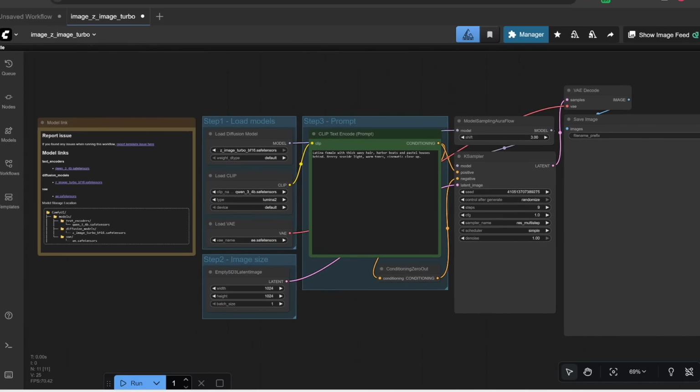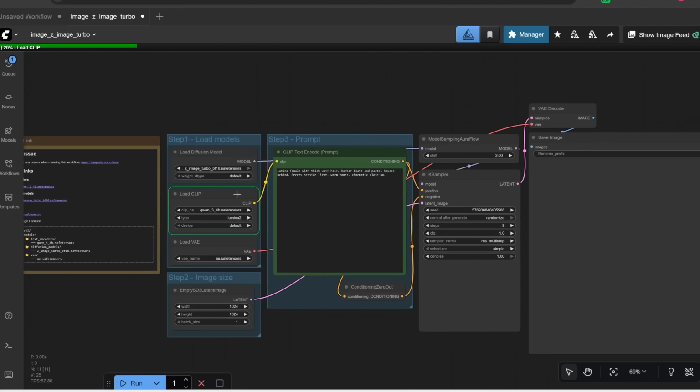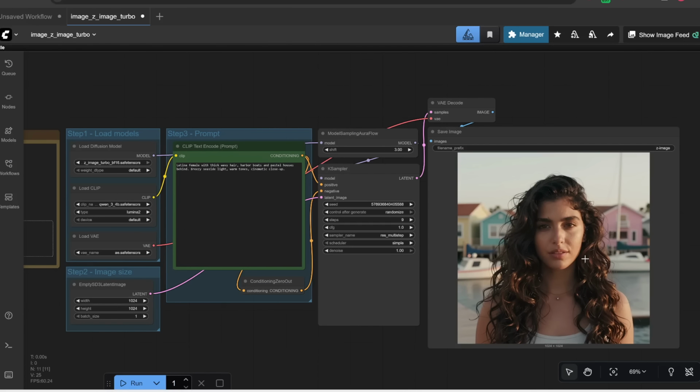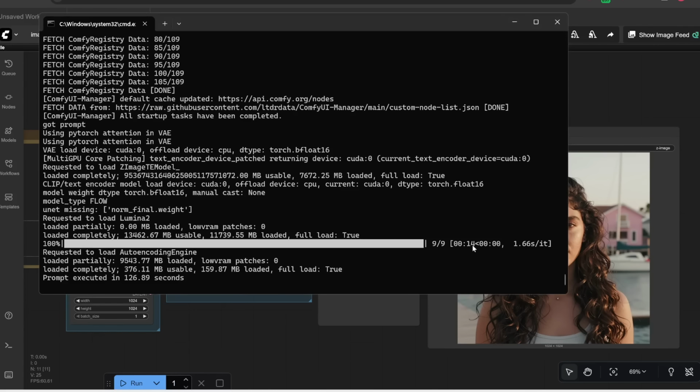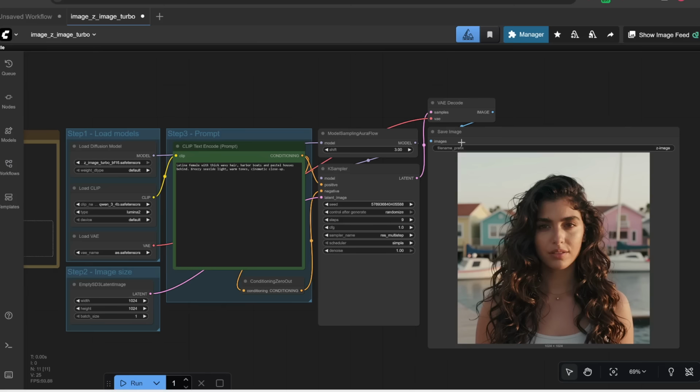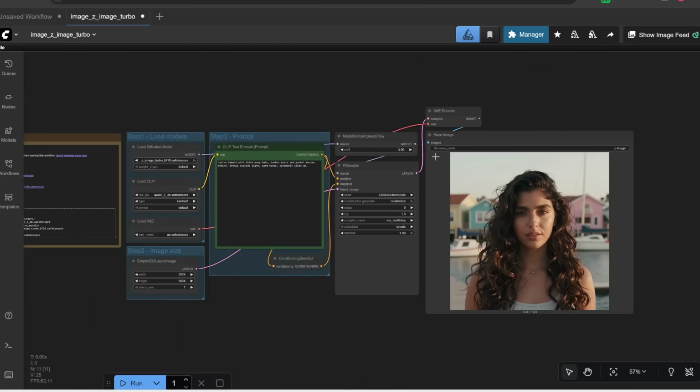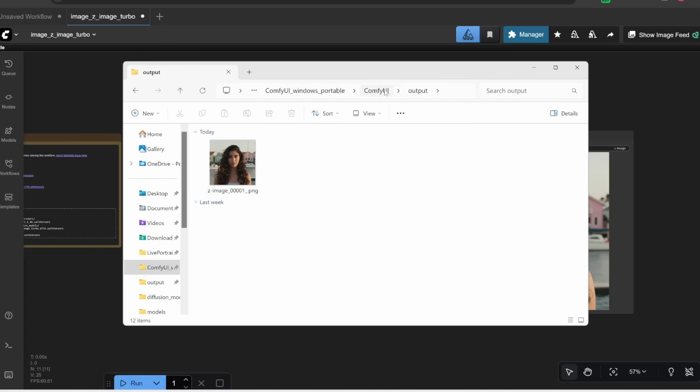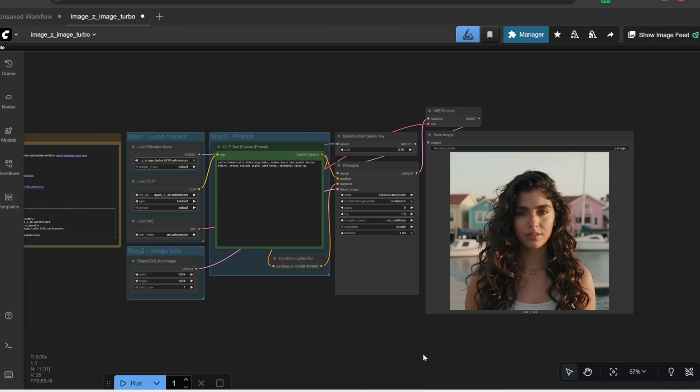So let's click run and you can see it's proceeding to load these models into my memory. And here's the result. This was super quick. This only took like 14 seconds on my GPU with 16 gigabytes of VRAM. Also note that this is a save image node, so it's automatically saved in your ComfyUI output folder, as you can see here.